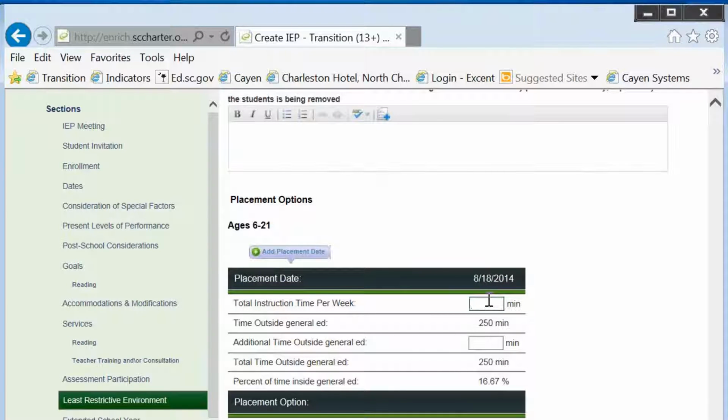The system will automatically generate here your bell-to-bell time weekly, and then it will take the time outside general ed that it has calculated in the services section and come up with the LRE. Currently, the child is inside general ed 86% of the time. Once you see this number generated here, you will pick the appropriate placement option.